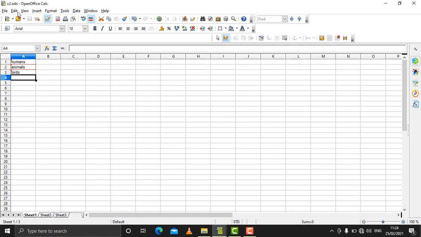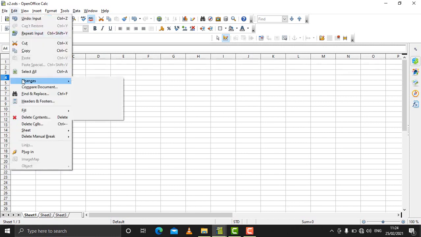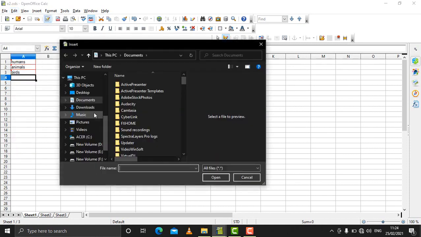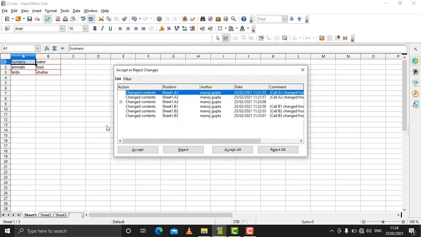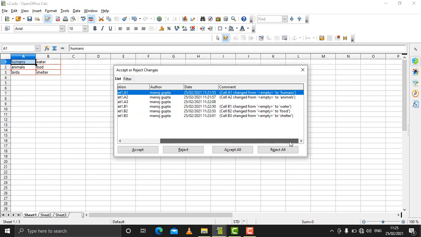For that we need to again go to Edit, click on Edit, click on Changes, and click on Merge Document, and from here we have to select the file with which we want to merge. So I'll merge with X3, so I'll click on X3 and click on Open. So you can see these two files are merged together. This is the result of these two files. This is content from the first, this is content from the second file, and these are the changes being displayed. So the changes from both the files will be displayed.